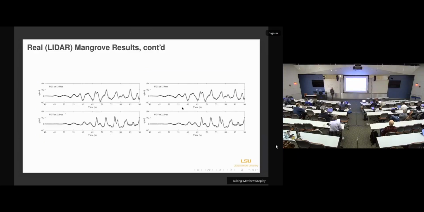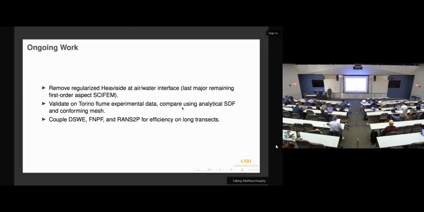And then these are just some results where we're comparing, in this case, a Serre-Green-Naghdi St. Venant type model against wave gauges from a flume once we've fit the vegetation damping from our smaller scale experiment. So we get really nice recovery of the transmission through those systems with our reduced models based on the coefficients that we derived. Okay, so ongoing work.